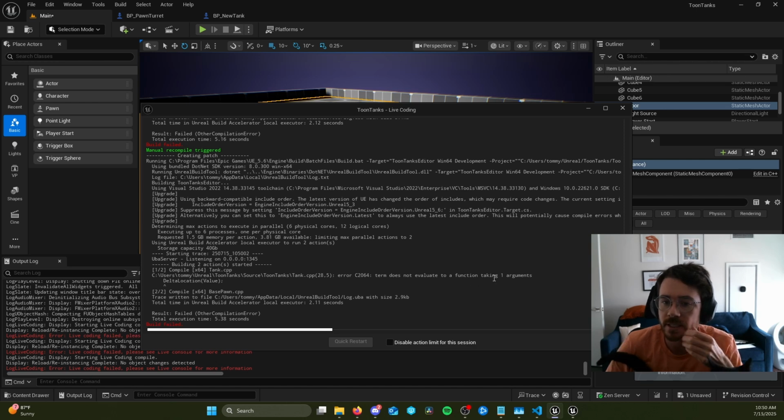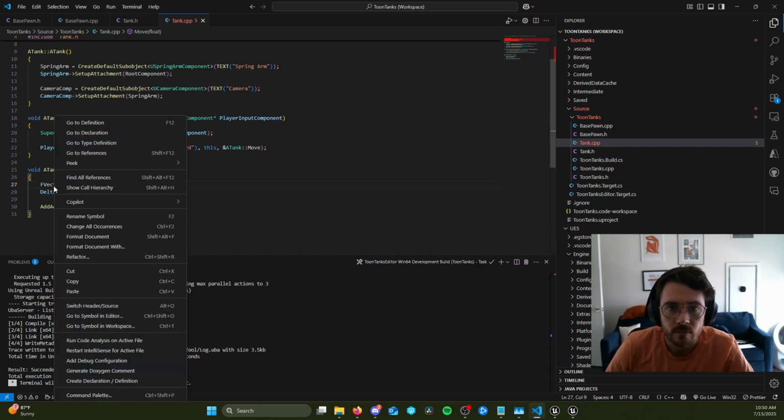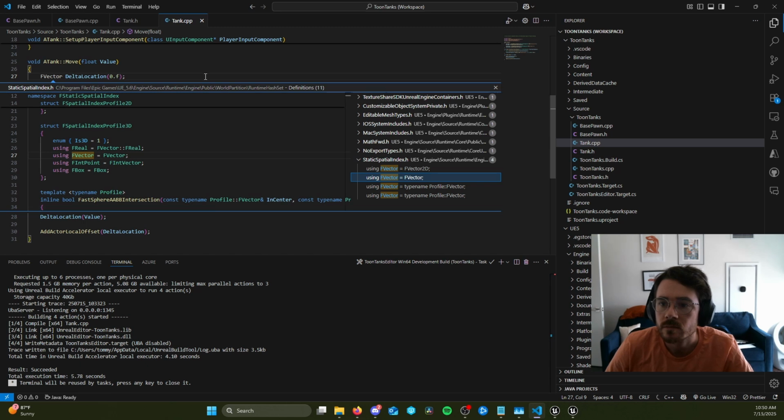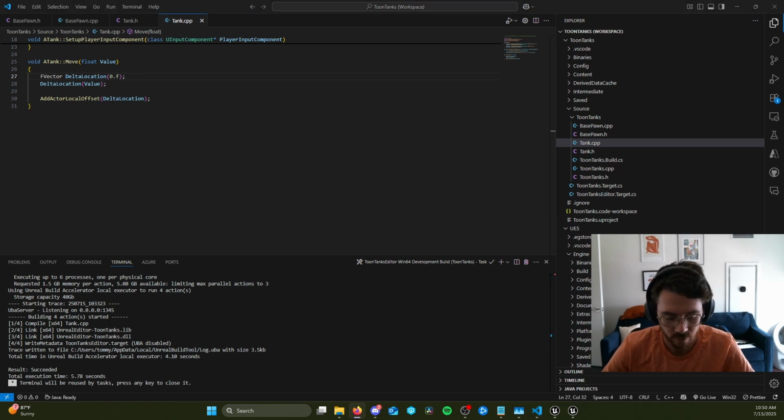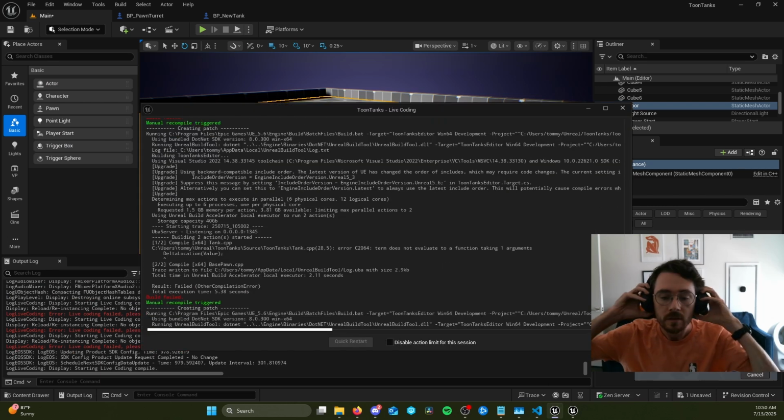Term is not evaluated to a function taking one. Um, 0, 0. Oh? What am I doing wrong here?